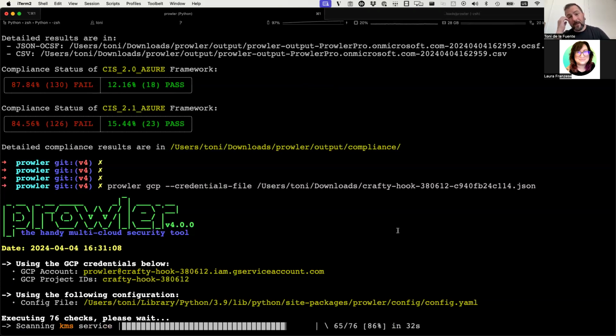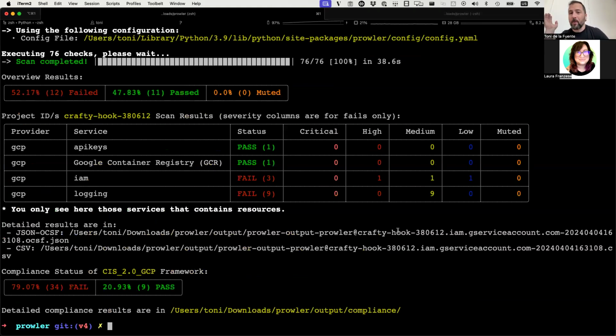So think about this. If you have 5 minutes, 10 minutes to do an assessment of your whole multi-cloud infrastructure, you can do that very straightforwardly with Prowler. In this case, we get the overview, of course, the data, but hey, we are going to see the data and analyze all this stuff in a minute.